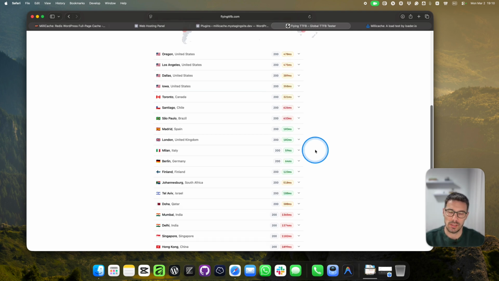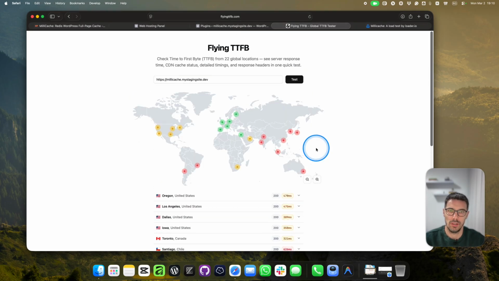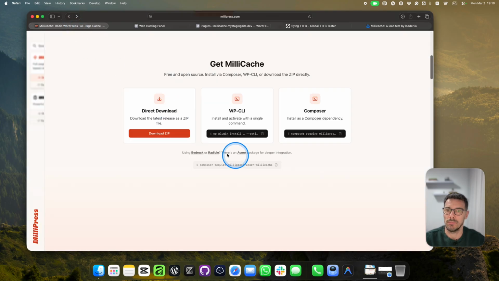That's because this is a server level caching, while the MilliCache uses Redis. The memory technically is faster, but I think it still has to read the advanced-cache.php file. So that's why it's a bit slower.